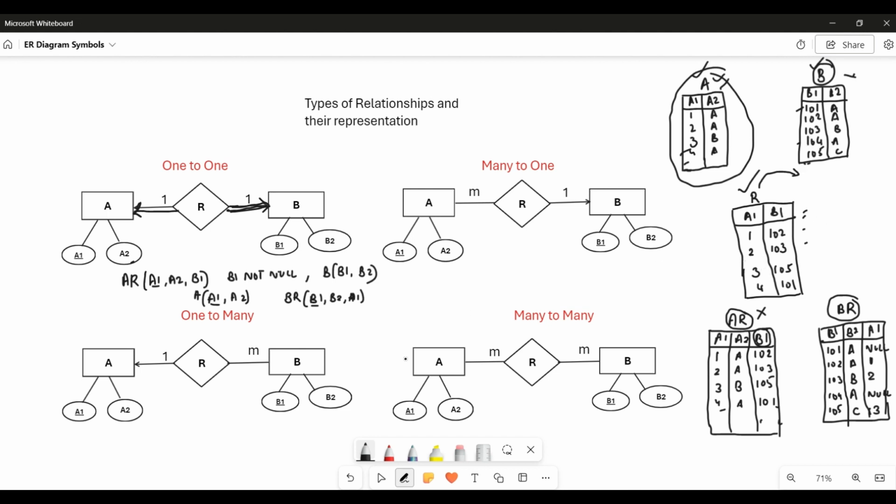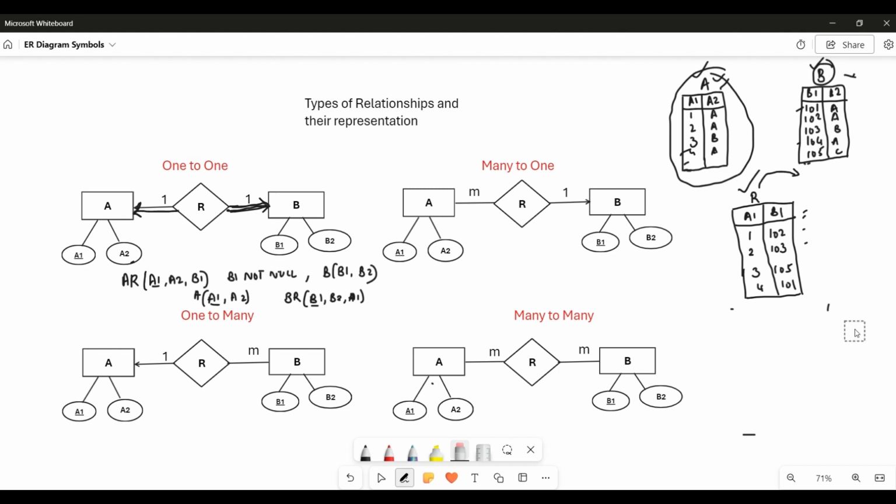Let me assume that there is no record called 105, and instead of 105, I'll take it to be 104. So there is total participation from both the entities where all the records from A are participating in relationship with B. So in this case, how many minimum tables will I need?